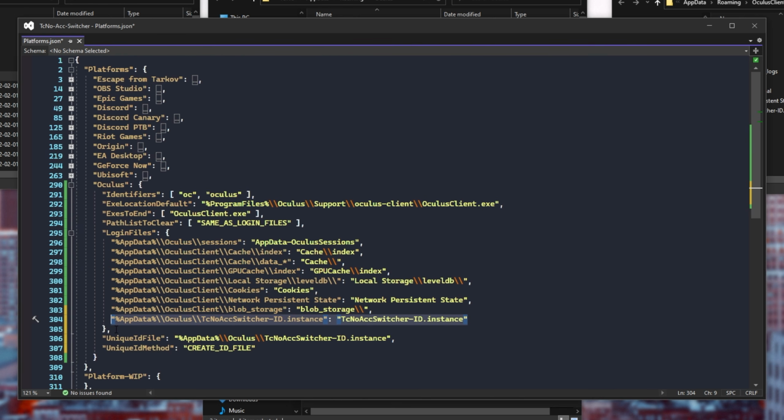If that sounds confusing, you save an account, its name is TcNobo. You swap to another account, that TcNobo identifier needs to be replaced with troubleshoot or whatever other account you're trying to switch to. Hence, we have it in the list of login files, and it's down here as well. If we defined everything separately in path list to clear, we'll need to include it there as well.